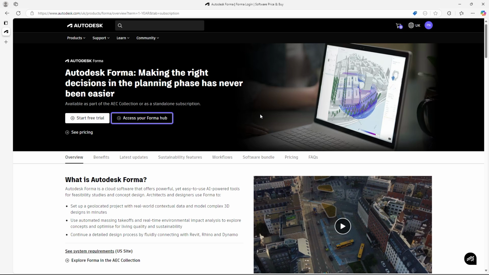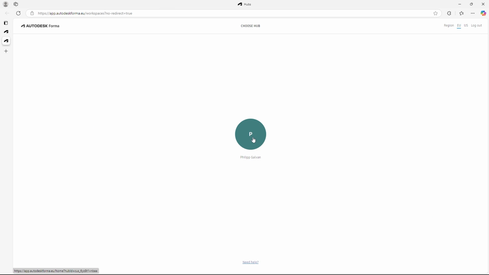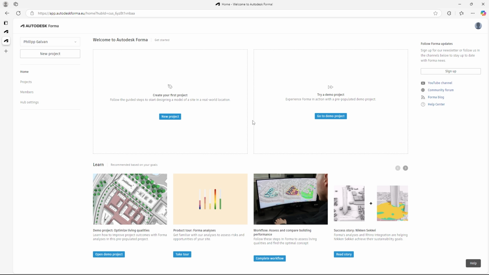Now, if you have your license, you can head over to your Forma Hub. My hub is called Philip Galvan, but you could be part of more than just one hub. That's why it says here choose hub. I'm just part of one hub at the moment, and that's how it looks inside. I archived all the projects I was working on, so we have a clean slate to start with.